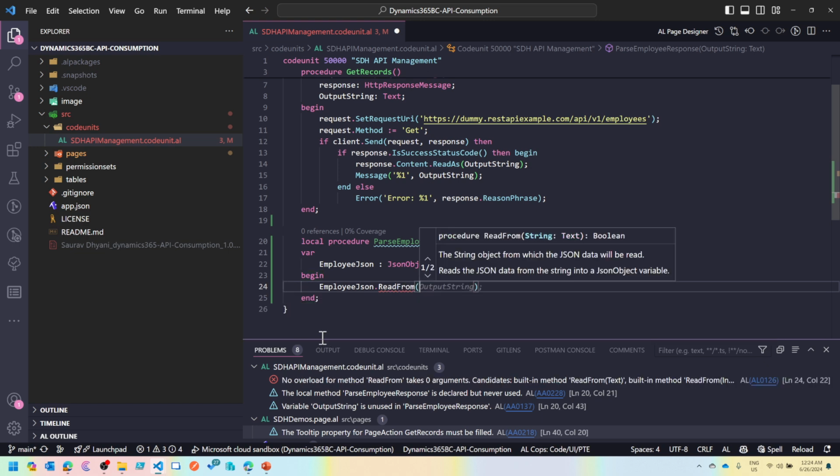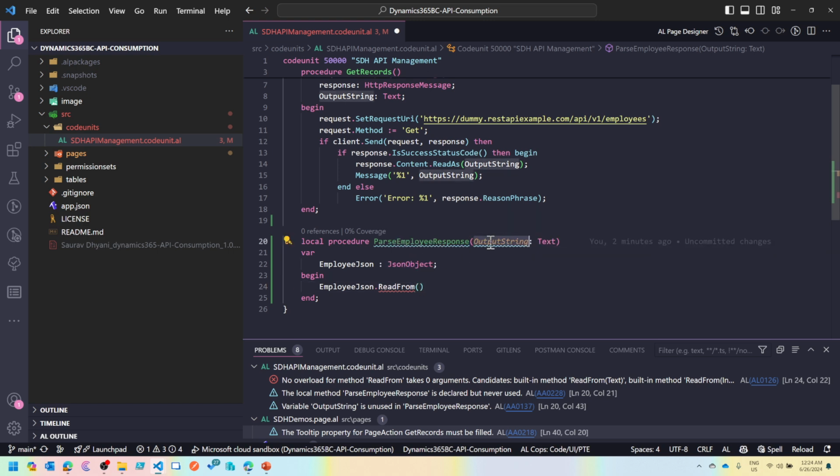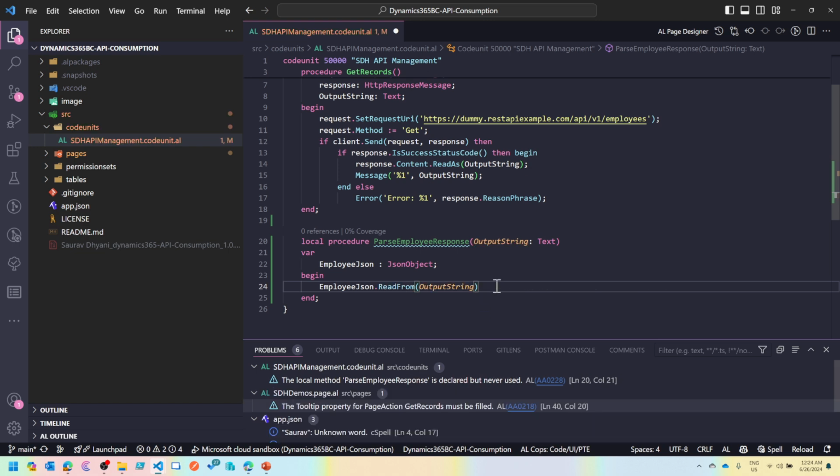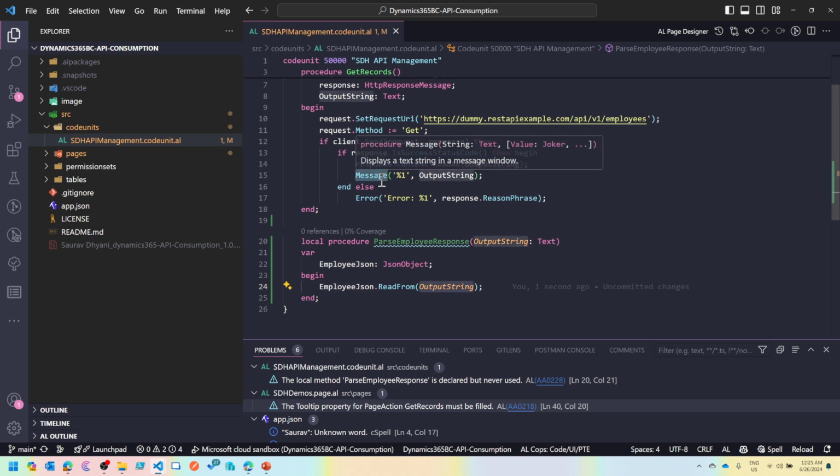Let's open the bracket. The first one says that a JSON object can read the object from a text, or it can read it from an in stream. So either if you have it on the stream or in the text file, you can use any of those. In our case, we have it in output string. So we'll just place this in here so that this is able to read it. Okay. So now logically, the object is now filled in as whatever the output is coming, which we saw here.